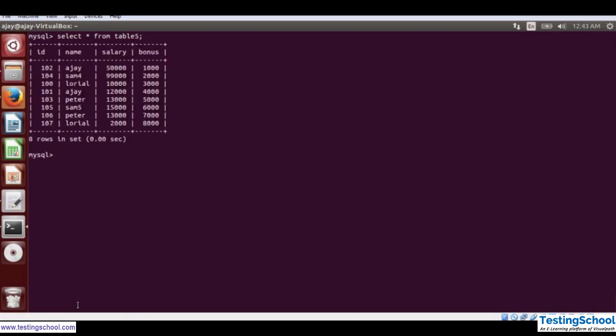Now you can see it has 8 rows. So how can we use different comparison operators in our MySQL queries? Comparison operators are like less than, greater than, less than or equal to, greater than or equal to. So how can we use these comparison operators?